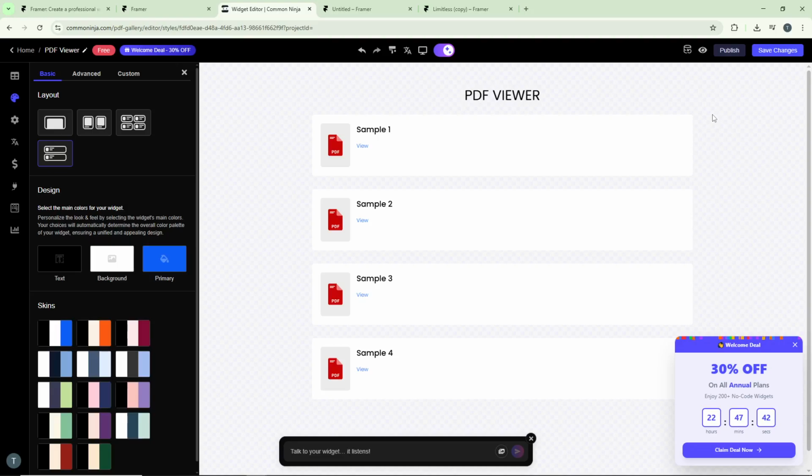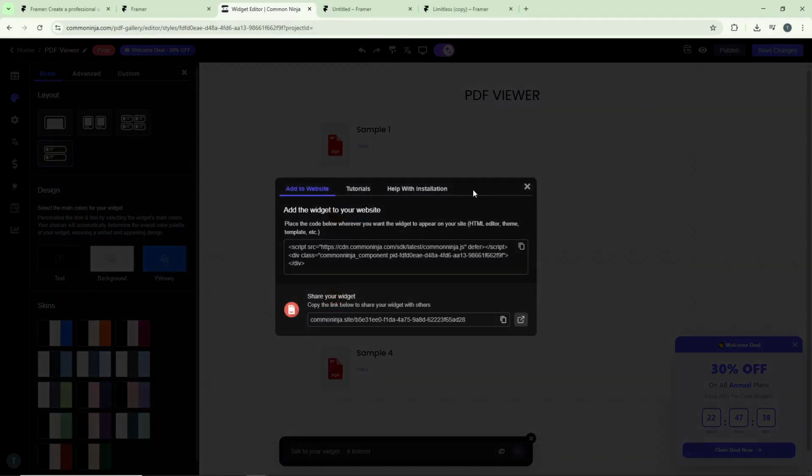After saving, you'll see a Publish button. Click on it to generate the embed code for your PDF viewer. A window will pop up displaying the code you need. Click Copy to copy this code to your clipboard. You'll be pasting this into Framer in just a moment, so keep it ready.